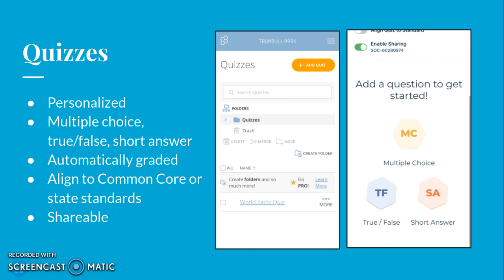Quizzes within the app are teacher created and personalized. So teachers design and edit their own assessments. Quizzes can either be multiple choice, true, false, or short answer. And quizzes are automatically graded within the app. When creating the quiz questions, teachers can actually choose a common core standard or a state standard to tag onto it. This helps to monitor progress and ensure that what students are learning aligns to the proper standards. And quizzes can also be shared with other teachers. So the quizzes and assessments that you create are shareable.